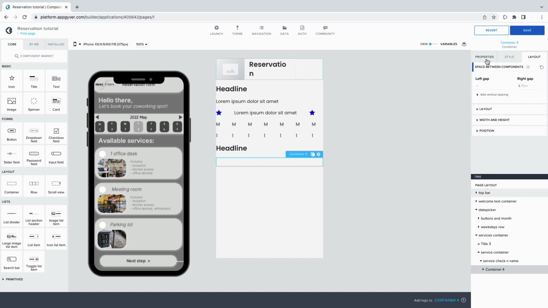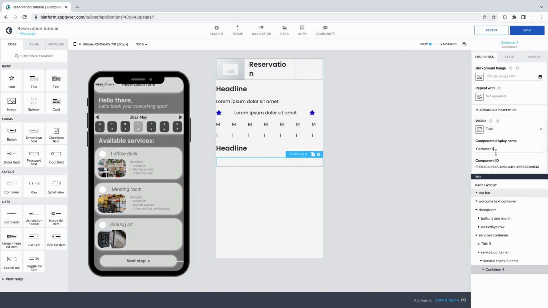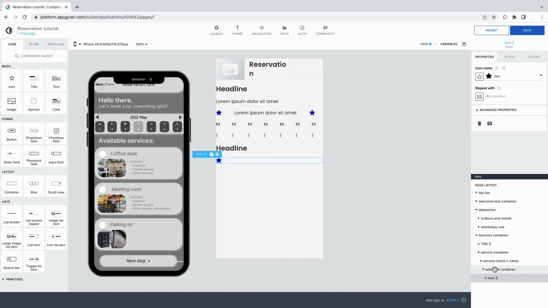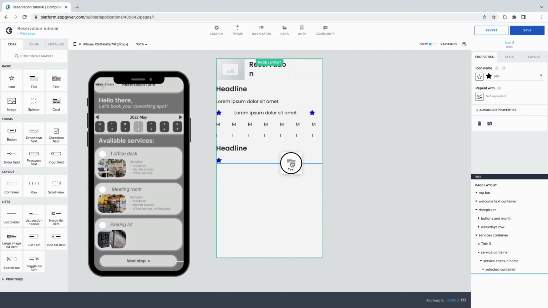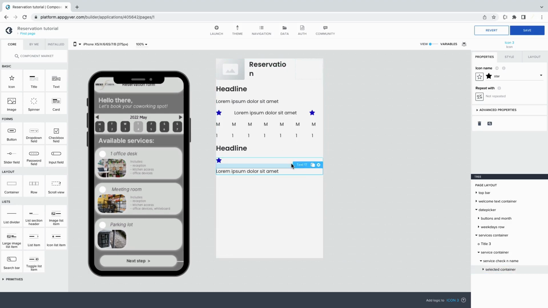Inside this container, we will need to add another container and an icon inside that. This container and icon will be later used to show if this service has been selected by the user or not. Now let's add the text for the service name.